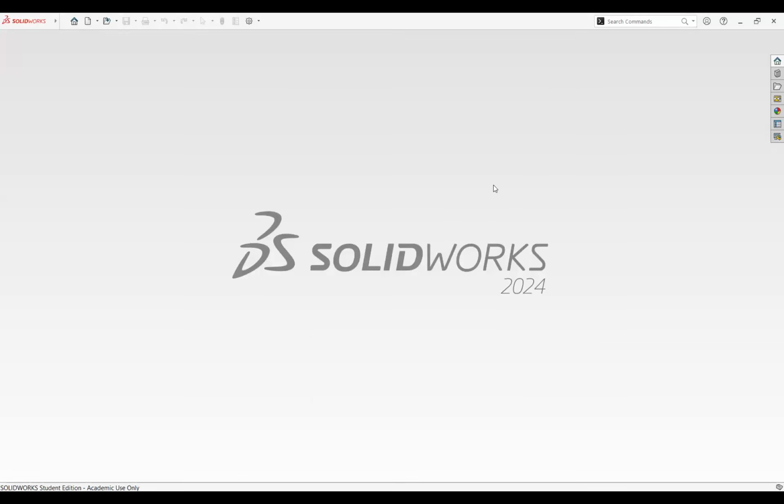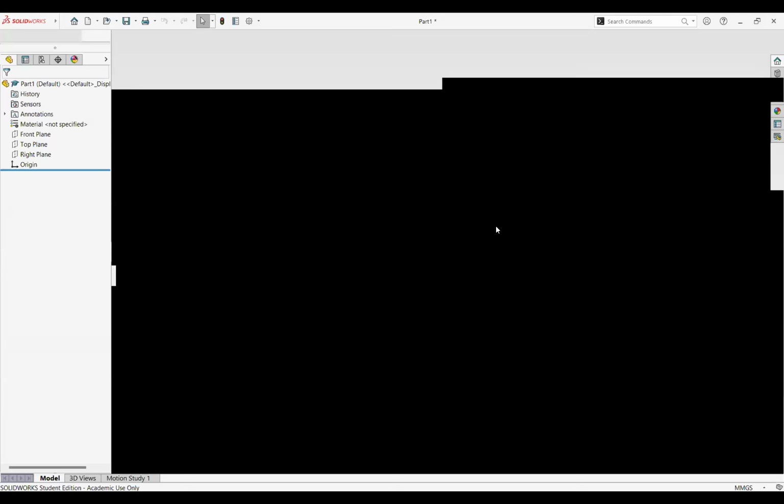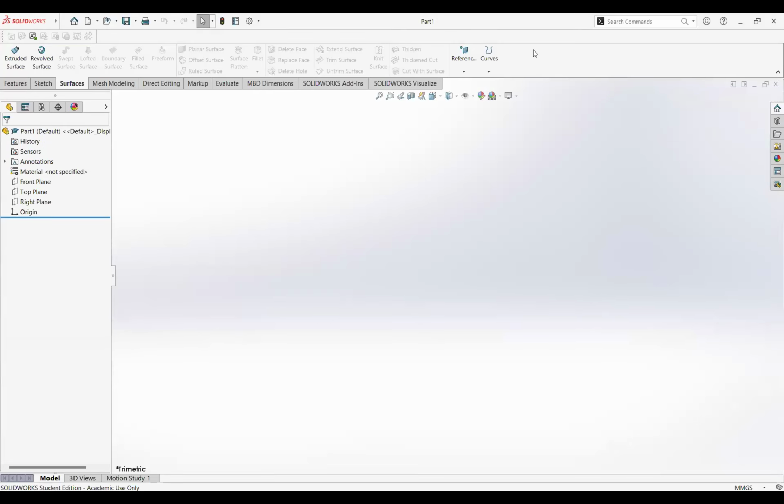For a first timer, this screen is the first one that you will see. You can create three things in SolidWorks when you initialize: either you can create a part, an assembly, or a drawing. First we will go through the part module of SolidWorks. To create a part, you need to select this and then click OK. Then you will be switched to this view where you can see that all the functionalities to create a part are present.